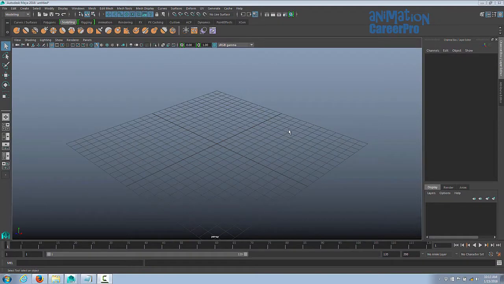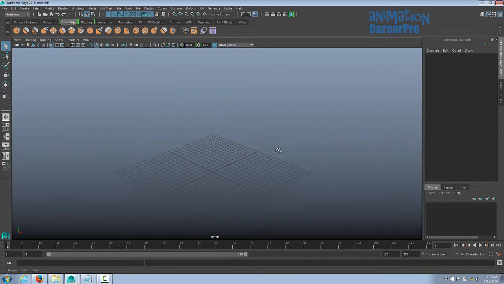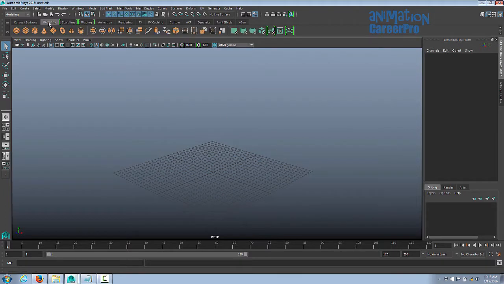So before we even start modeling anything, we want to set up our image references. We want to have a side view and a front view of our character to start with. So we're going to map an image file onto some polygon planes. So let's go to our polygons tab, and in the shelf here, let's go to our polygon plane.